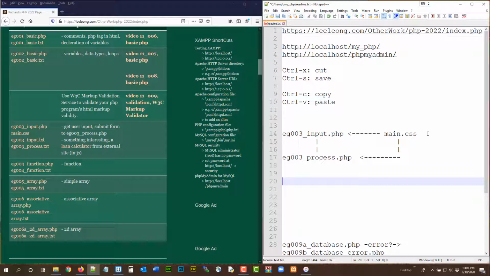And then when the user clicks on eg003, they will go to another file, called eg003 process.php, and it will do the actual calculation. So I have the code here on my website. If you click on the input.php file, you can run the file and see what it actually looks like. If you want to see the code, you have to click on the txt file, because the server will process the PHP code. You will not be able to see the PHP code at all.